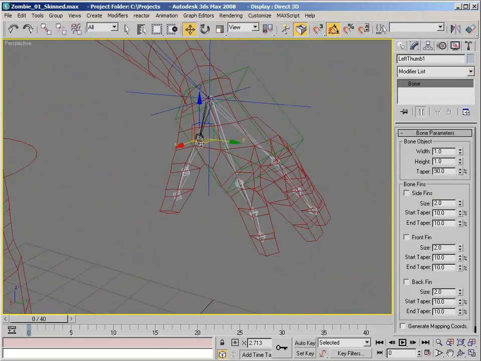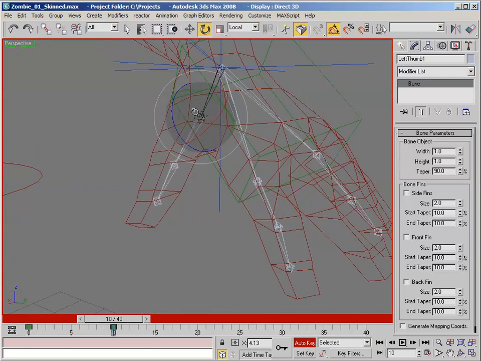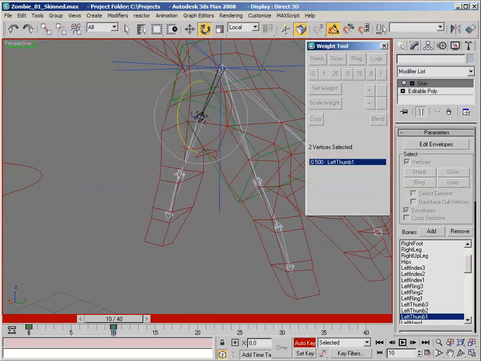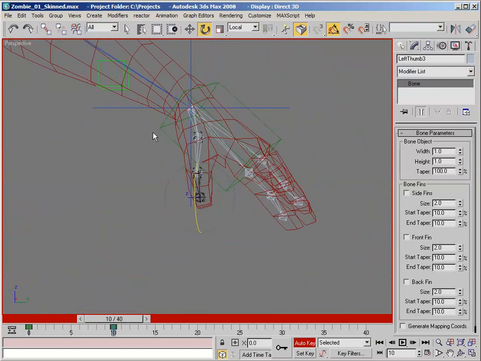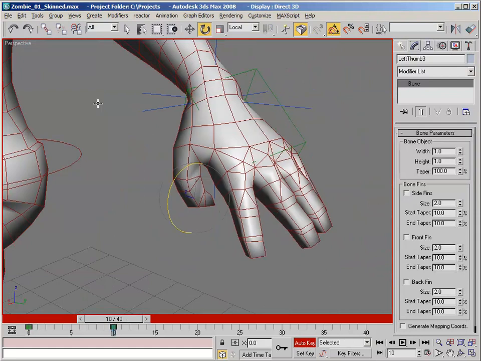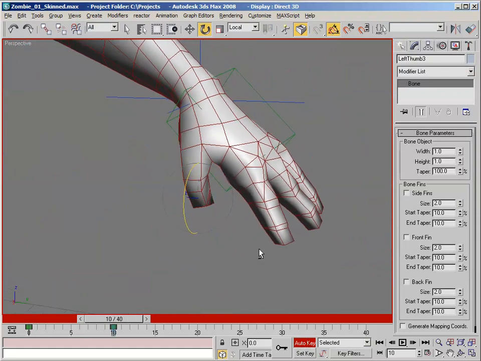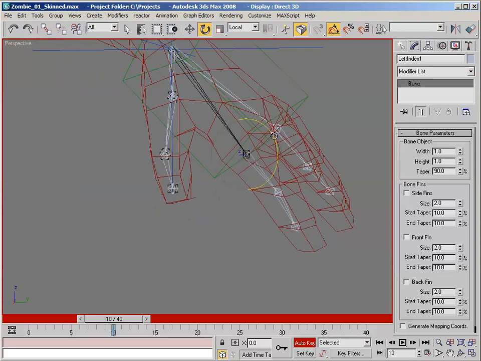So since we're skinning the hand now, I'm going to go into rotate mode, and I'm going to turn on auto key as before, go to frame 10 and just start rotating some of these thumb joints. So the thumb joint 1, thumb joint 2, and finally thumb joint 3. And if we turn smooth and highlights back on, you should see that the thumb is deforming fairly well. We can also, while we're in auto key mode, edit these fingers, since we're going to be weighting those in a minute and we might as well have a good test animation.